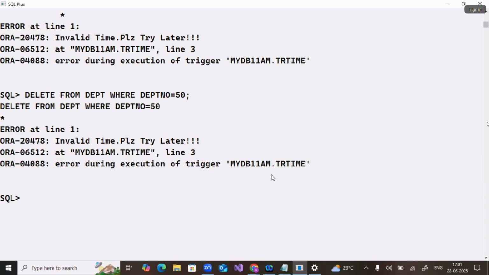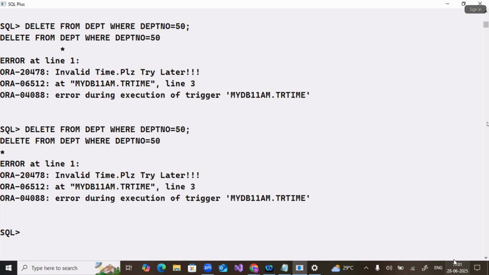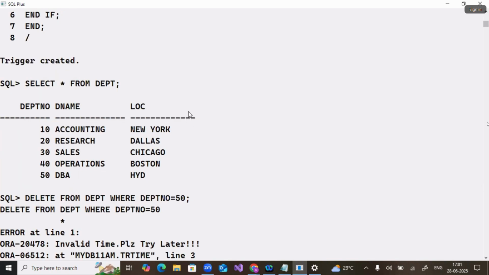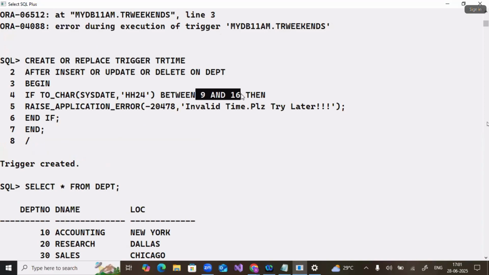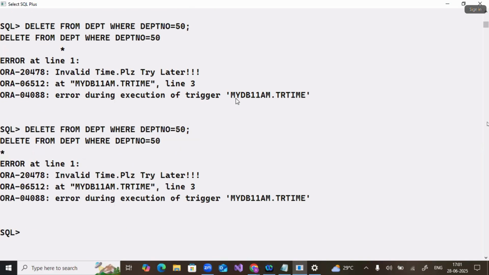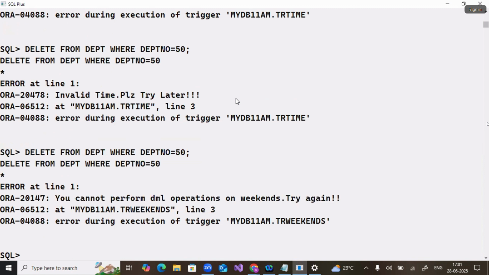Okay, change it. Now we can come out and see what is our time. 17. 17 comes between 9 to 16? No. So that means operation allowed? Yes, allowed.